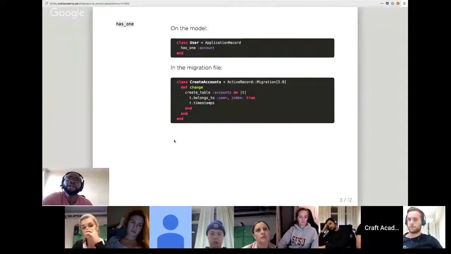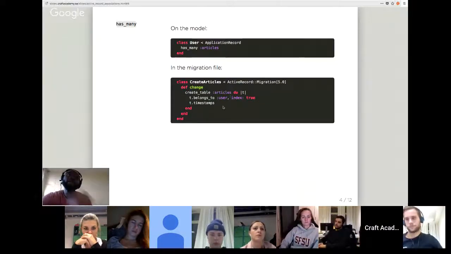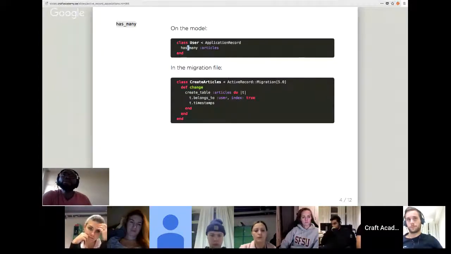The way you define a has many relationship is pretty much the same thing. In terms of the migration file, you can see that there's no difference between the has one and has many. In this context, we are setting up a relationship between a user and an article to say that a user has many articles. So the migration file looks the same. We just add the same line here. And in the model itself, you need to say that this user has many articles.